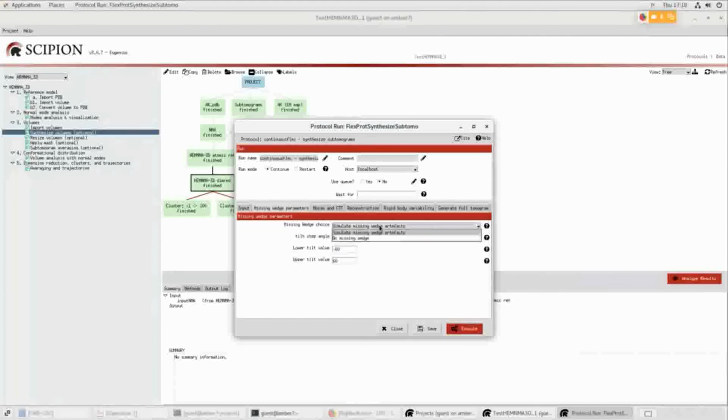Missing wedge parameters, like you can also compute volumes without missing wedge or with missing wedge, and then you should here specify the parameters of the missing wedge. Noise and CTF parameters, the reconstruction method if you want to change, and maximum shift of the particles in this subtomogram. And then there is something Mohammed left, but okay, this is not relevant to this protocol. You can compute the full tomogram if you wish.